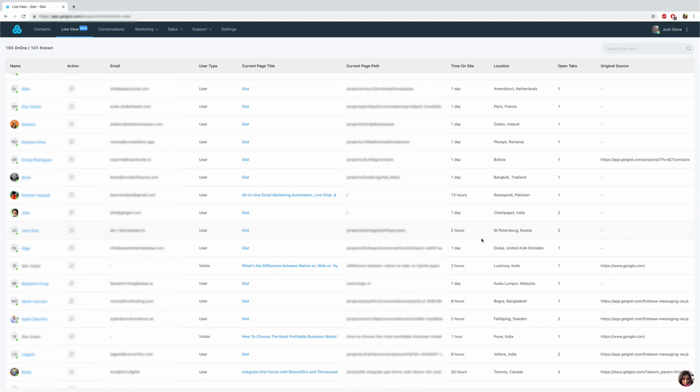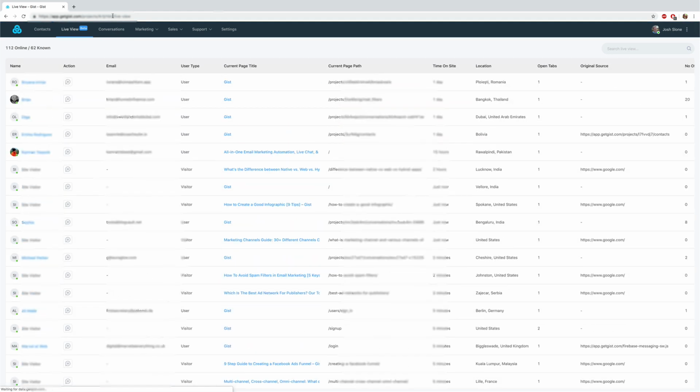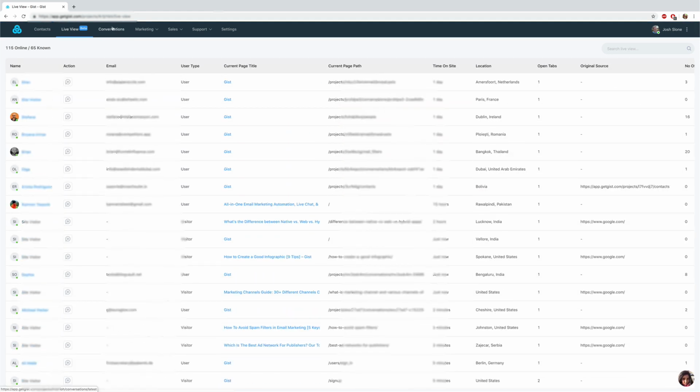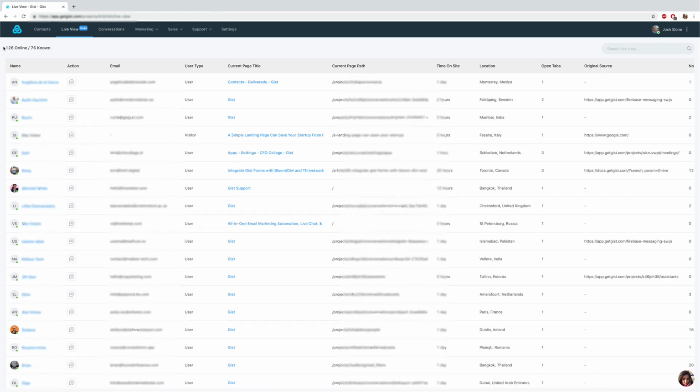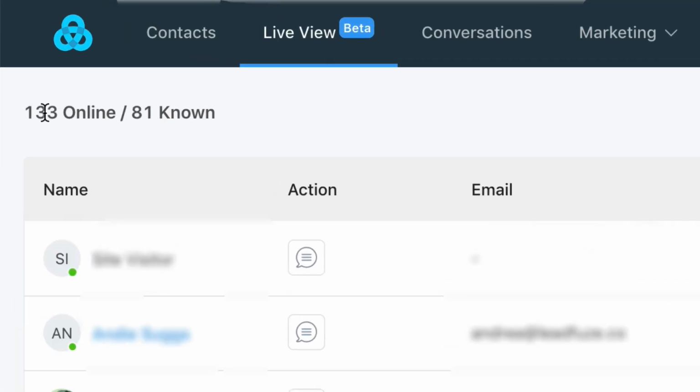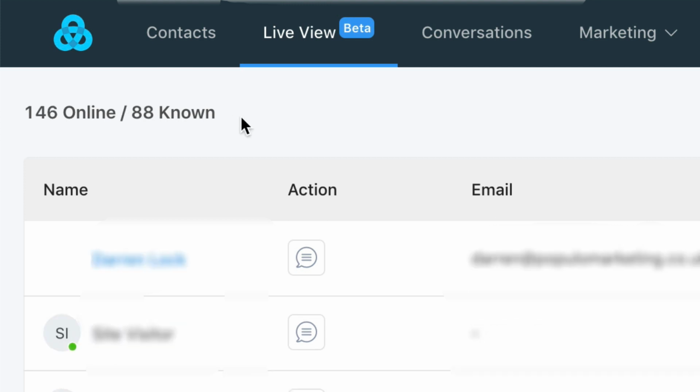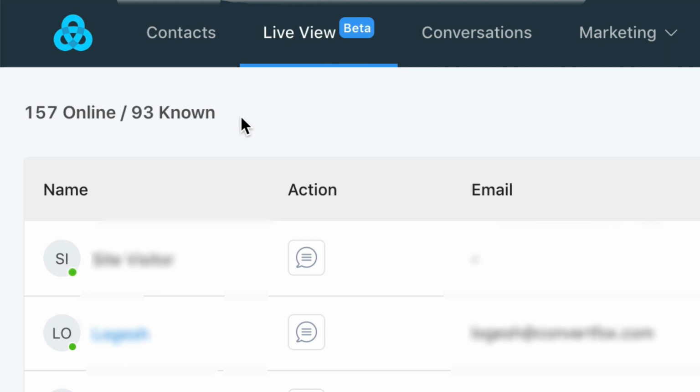So I'm just going to go ahead and refresh the Live View page, because if you get a decent amount of traffic, what you're going to notice is that it has to catch up. You see up here in the top corner, it tells you the number of total people online, and then the number of known people. These are people who you have their email address, their subscribers, or their users. Just give it a moment to catch up, and then it will actually refresh on its own. And as new people show up, it will show you.